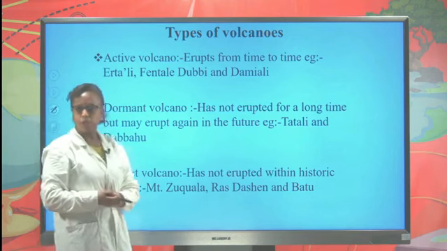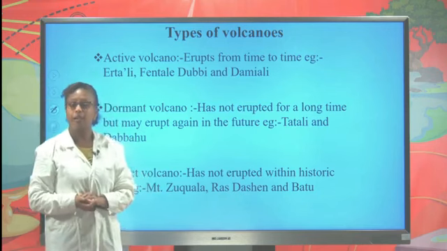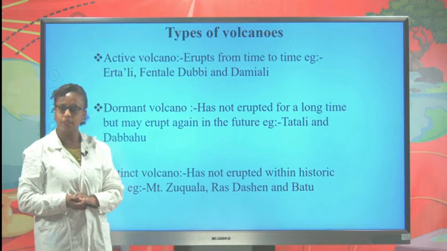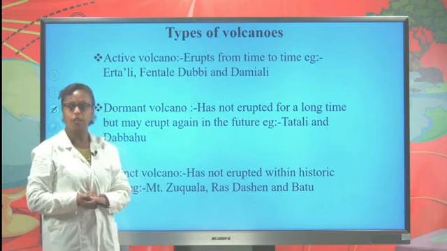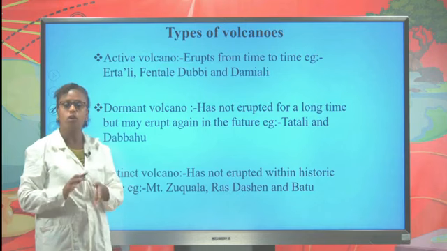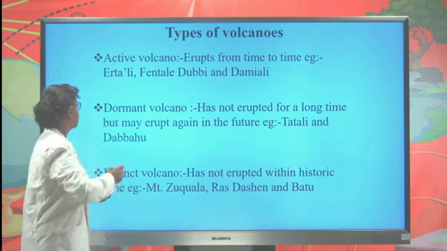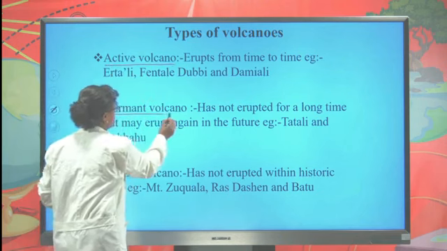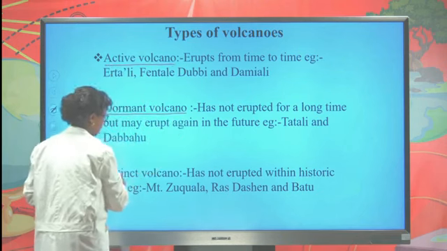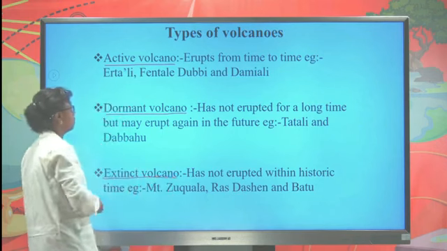Let's move to the types of volcanic activity. There are three types of volcanic activity: active volcanic activity, dormant or sleeping volcanic activity, and extinct or dead volcanic activity.